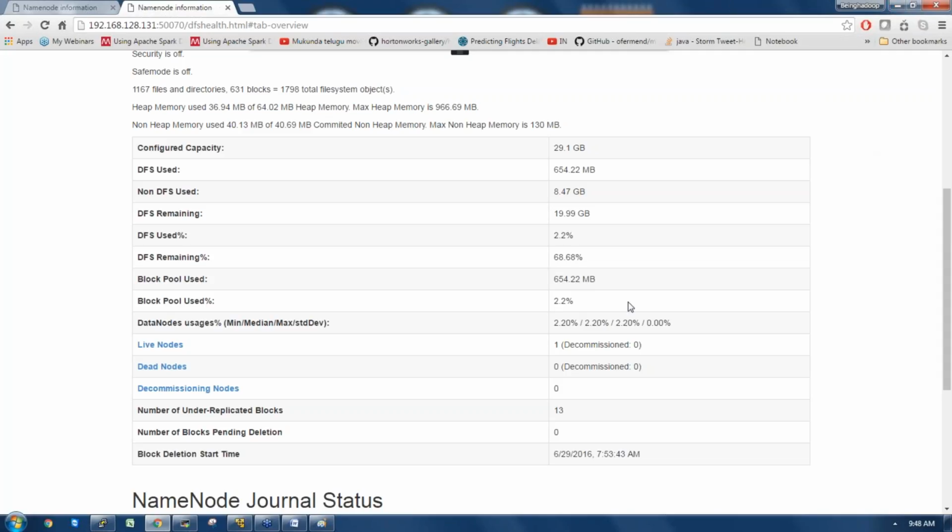Then if you scroll here, you can see two options. One is the live nodes and the other is the dead nodes. Live nodes are the nodes which are up and running. Dead nodes are the nodes which are connected but are not identified by the name node, right? So that we call a dead node. So the dead nodes are 0, and live nodes are the data nodes which are connected to the Hadoop cluster right now.